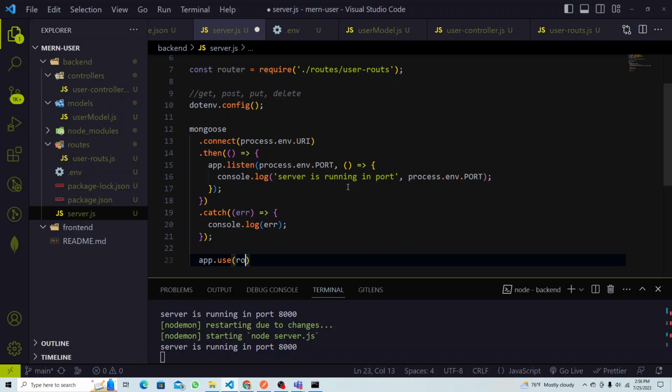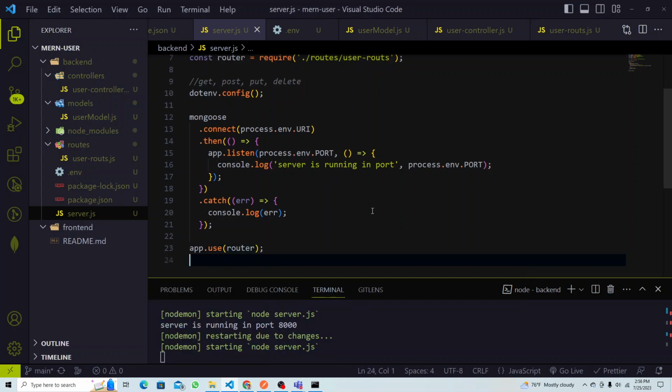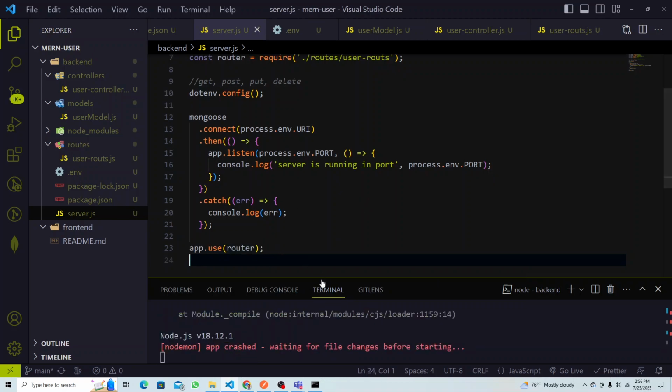So app.use, that should be, so we don't have to do all that. The Mongo config is required, that is done. Yeah, I think that should be fine. Okay, app.use router. Let's try now. It should work now. Okay, there is some error.